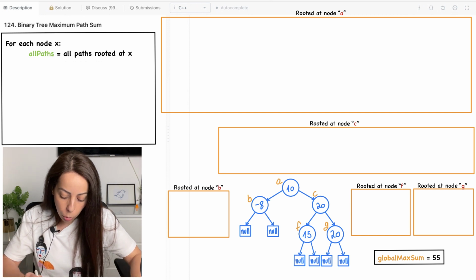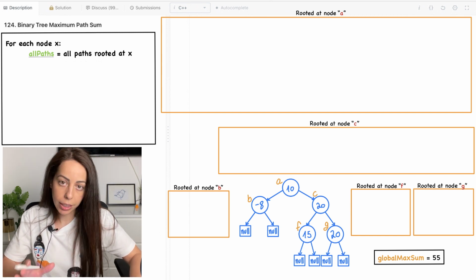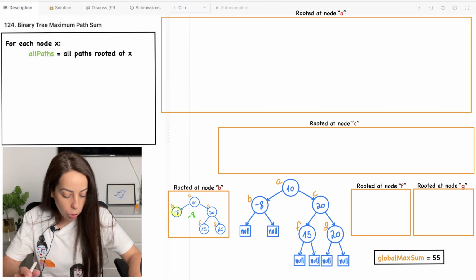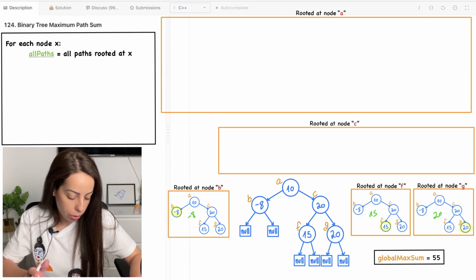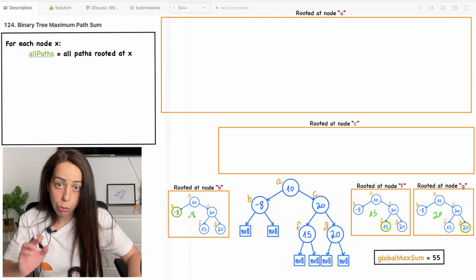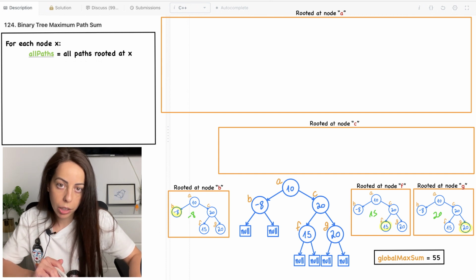So the only possible path rooted at node B is the one that contains only itself. Same goes for nodes F and G. Node C is a bit more interesting. There are four ways we can generate a path that is rooted at node C.